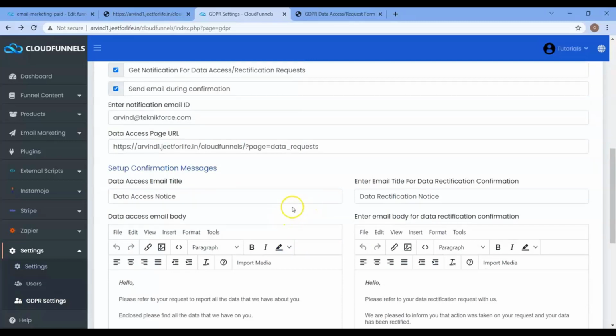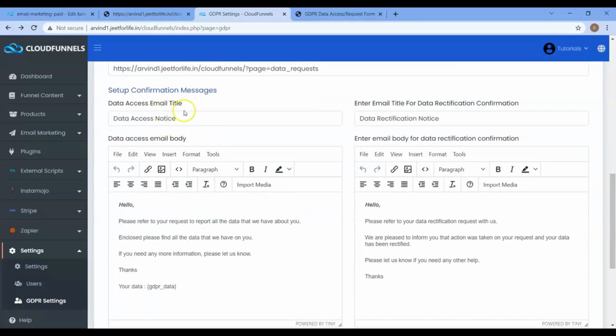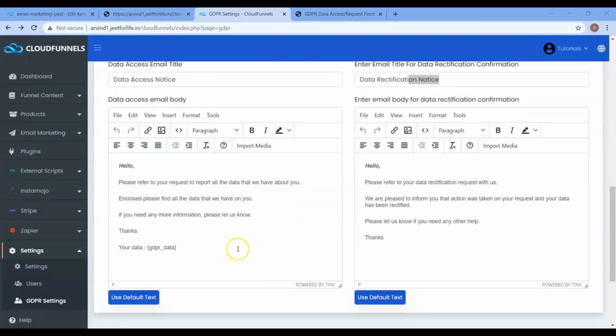In this case, we can customize the message of the data access notice, and also for the data rectification notice. In this case, we can customize the email for the data rectification confirmation. If you want, you can place your own message here, or you can use the default message we have here. Now here on the email content, we have a very important piece of code, which is called a shortcode. This specific one will be replaced by the GDPR data. Now scroll down and save your settings.